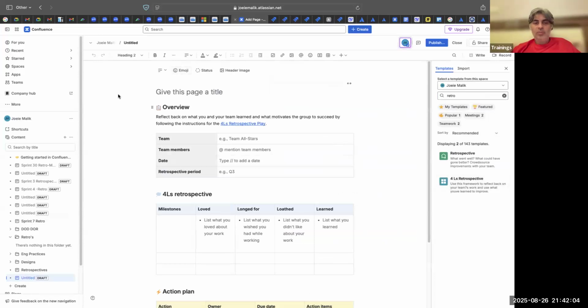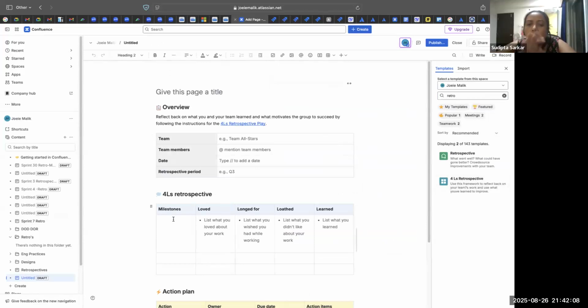People get bored with the same format. So they say, what were the milestones we achieved? We completed login functionality, we completed payment option, we completed Bitcoin integration, we incorporated AI, whatever milestones we have done. Loved: what were the things we loved? We fixed the bugs very quickly. We got a mid-sprint change and we completed it. Longed for: what did you wish? You wish you had a tool which could troubleshoot your bugs. You did not like that the grooming calls were too lengthy, or whatever.